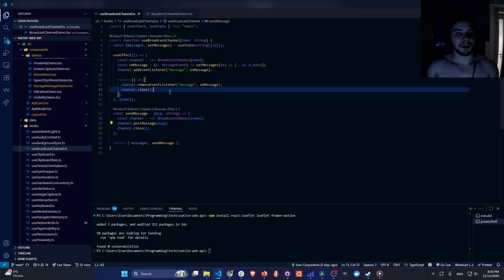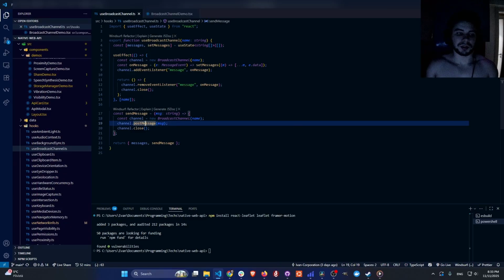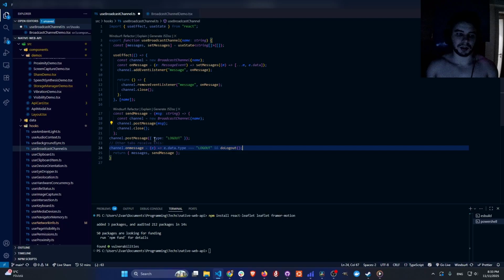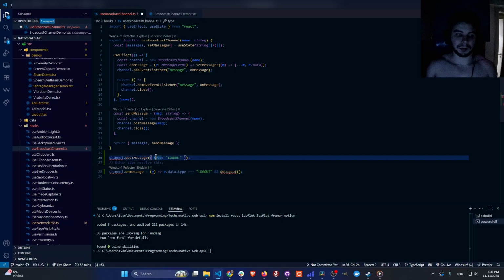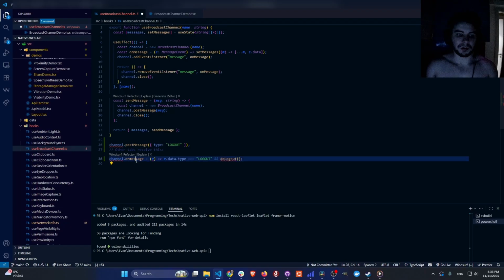Easy, but useful. You can just change this channel. You still need to use post message. Don't pay attention to this post message function naming. This naming can be used, for example, let me show you. Channel post message can be of type logout, and in this logout type you can actually handle on message like logout. Imagine this not as a message just in my demo.